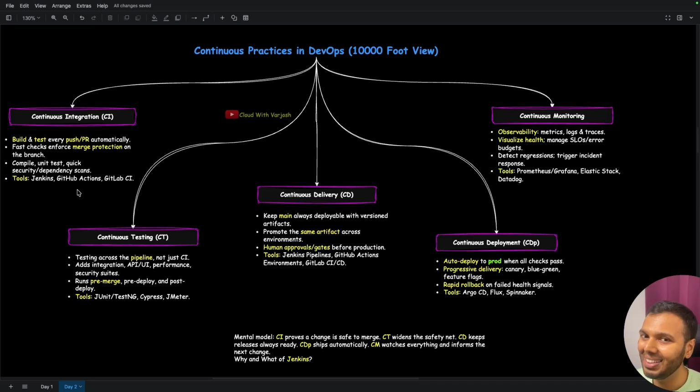So understand these points. Second is fast checks enforce merge protection on the branch. Now it is not that everything that is pushed will be built. There will be certain parameters, certain rules that will be in place. Only if those rules are met, only then the build will start. So we will see what those rules are later in this section. And as I just told you, compiling, unit testing, quick security dependency scans, all of these things will happen in the continuous integration stage itself.